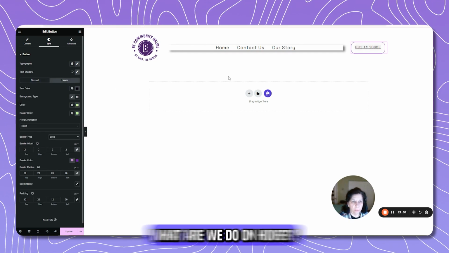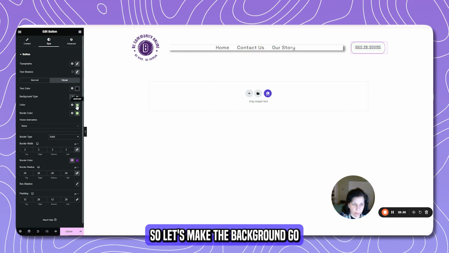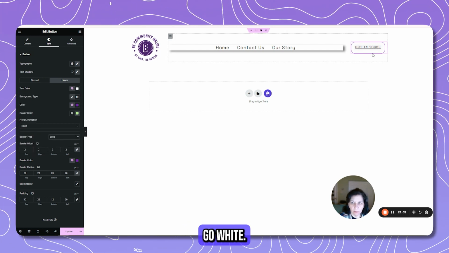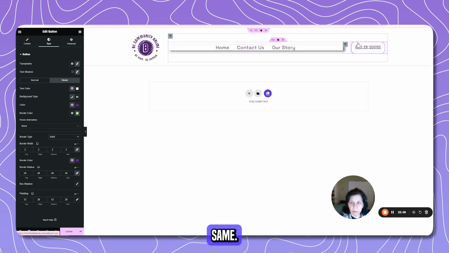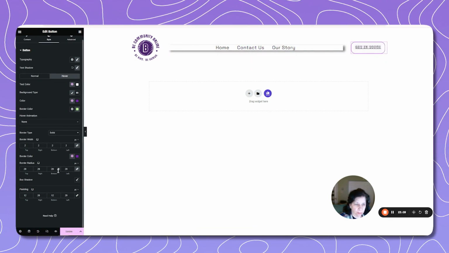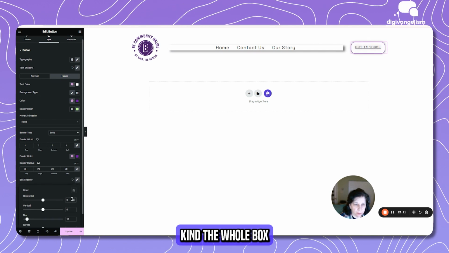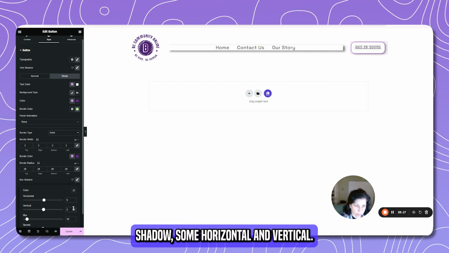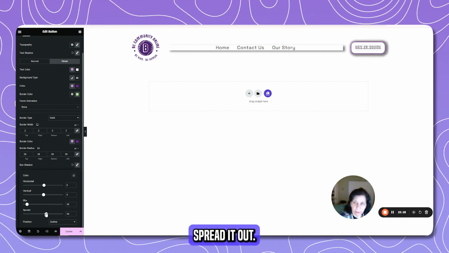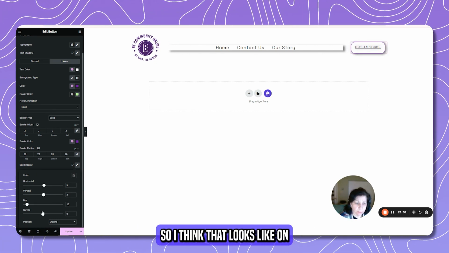So on the hover, what do we want to do on hover? So let's make the background go purple and the text go white. So it's the same sort of thing that we did there. And do the whole box, some shadow, some horizontal and vertical, some depth. And you can spread it out so it gets really big. That looks a little odd.